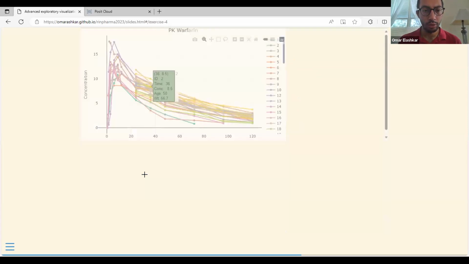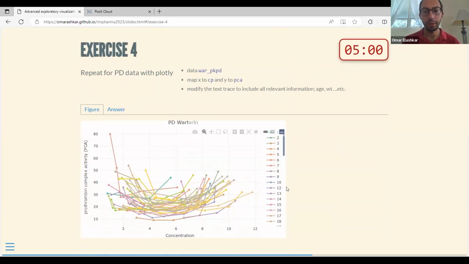All right, so with that said, we have a new exercise here. I will give you 5 full minutes for this one. For this one, we need to replicate the same figure that I have in the previous slides. So just replicate the same Plotly figure, but with the pharmacodynamics data. You can do that with this data frame here and map the x-axis to CP and the y-axis to PCA, and then try to modify the trace as much as you like, right?